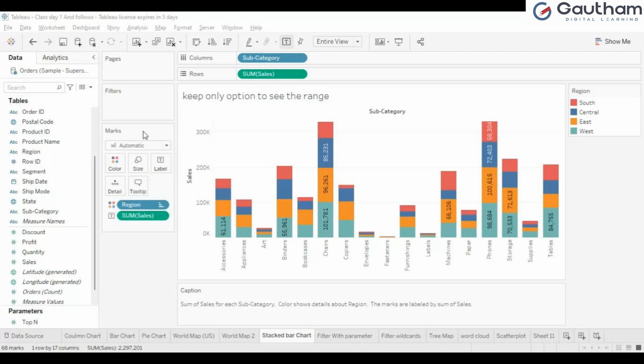Like, the sum of sales of each subcategory is what we have done here. Color shows the detail about region. Marks are labeled by the sum of sales. See, the mark type is bar. Automatic means it is showing this, isn't it? The mark type is automatic, something we have applied. That's what it is saying. The marks are labeled by sum of sales.